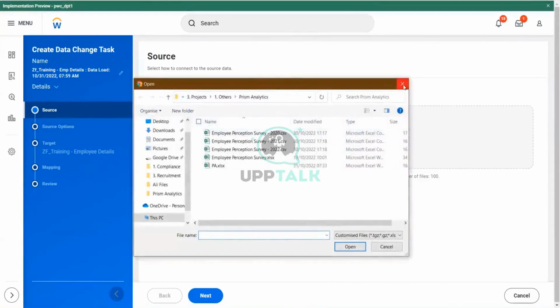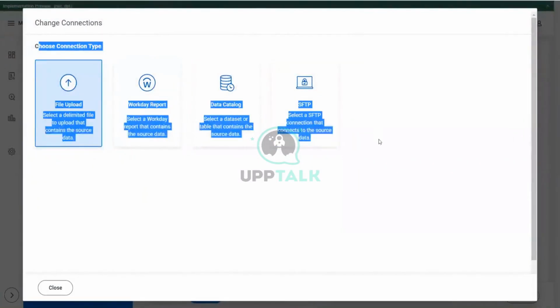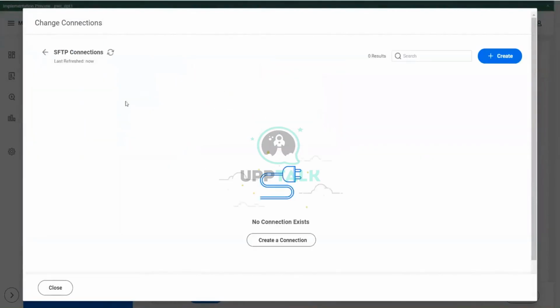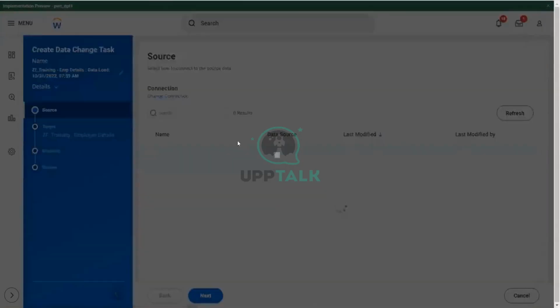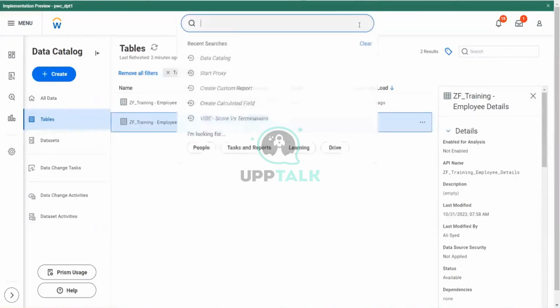If I want, I can select a specific file, or I can click on change connection, and if you see, I can still load data through any of the other options: from an SEP, from a data catalog, using other tables as my source, through a Workday report or through a file upload. Now, in this case, I want to load data through a Workday report. What I'll do is go ahead and check my Workday report Ziff.